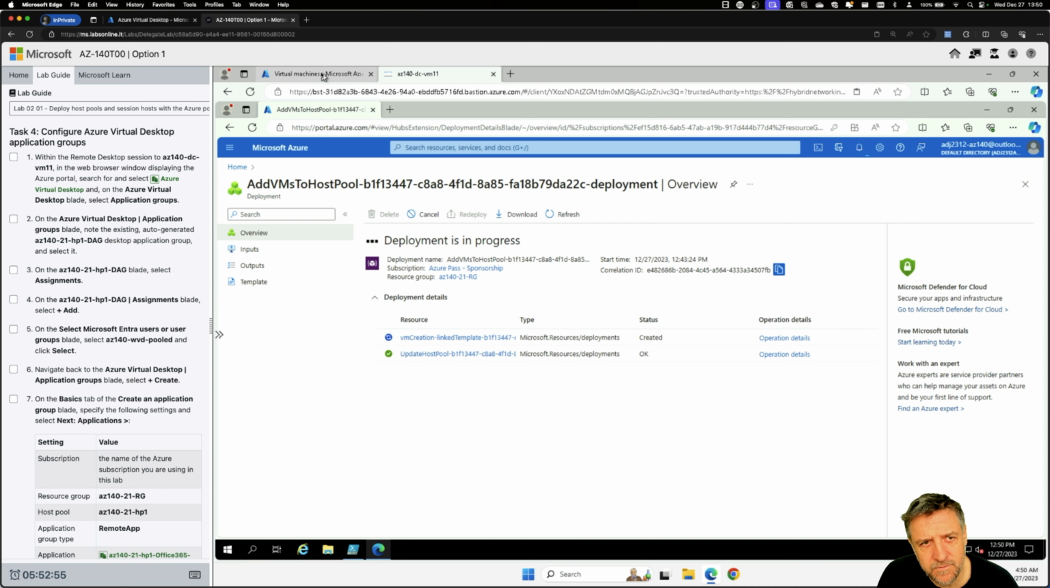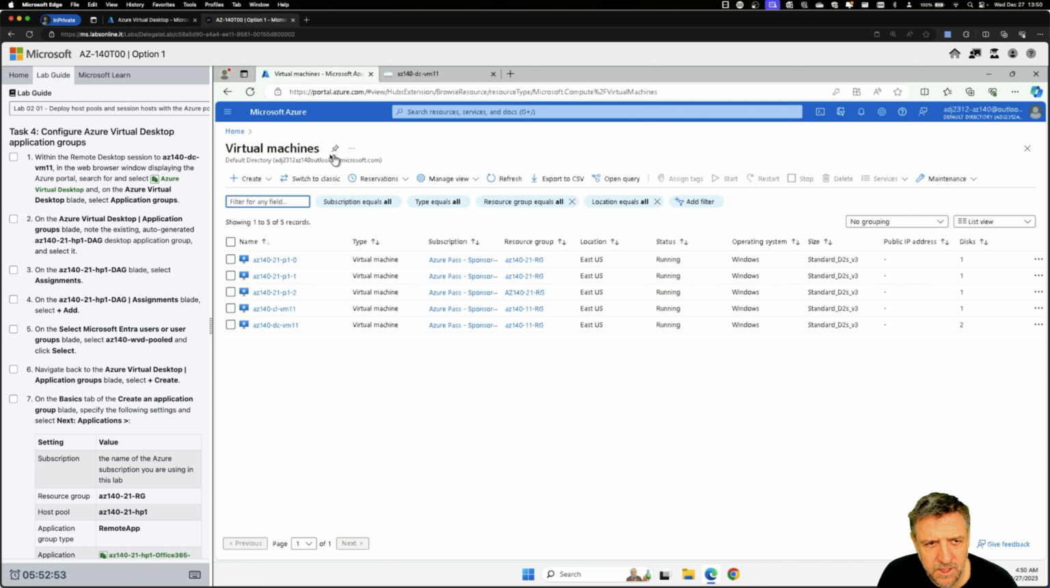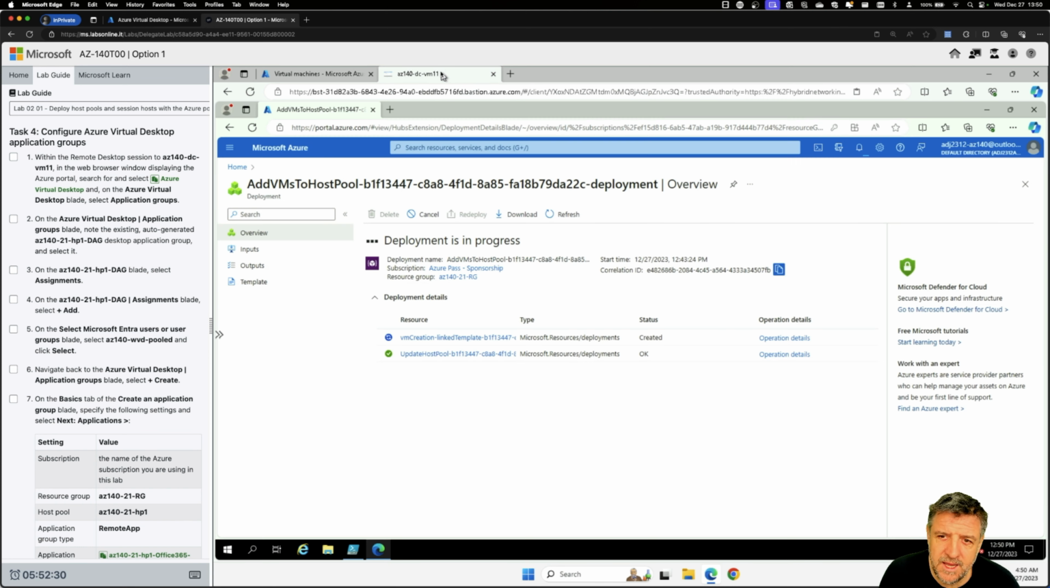Here in another tab in my browser, I am already checking the virtual machines list. And as you can see, in my host pool I now have 3 hosts. We started with 2, and we added another one. As you can see, the virtual machine naming just increments the numbering by 1 every time. So we start counting with 0, and then we add 1, we add another one. So any time now, the deployment of the extra host should be done.